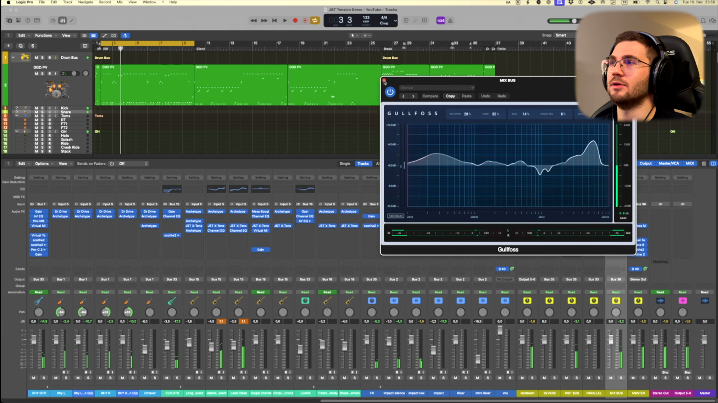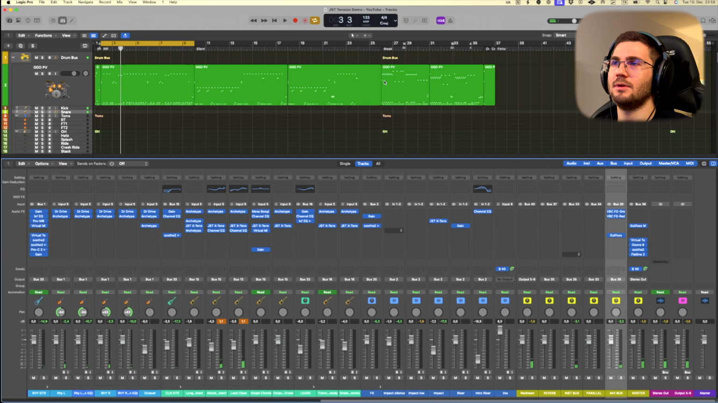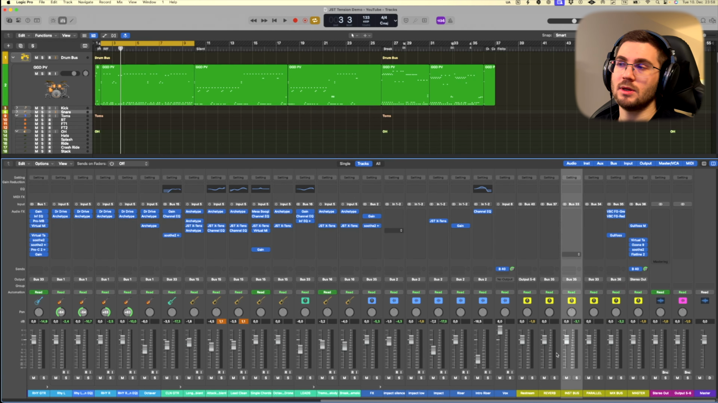Especially with Gulfos, I hear everything. Like, the whole drum is kind of pushed, and the overheads especially are much more present. It's amazing. The next one is usually the instrument bus, but I didn't put any processing here.